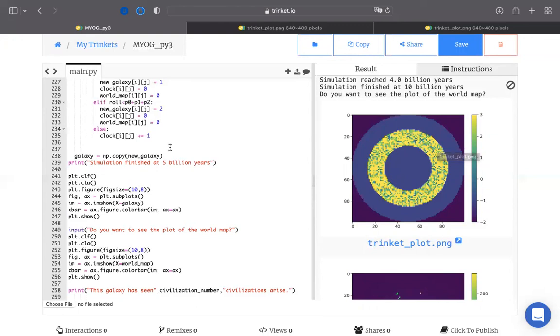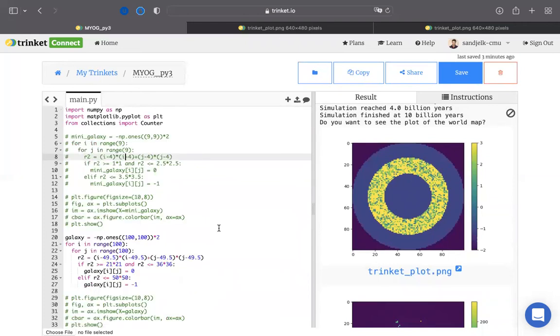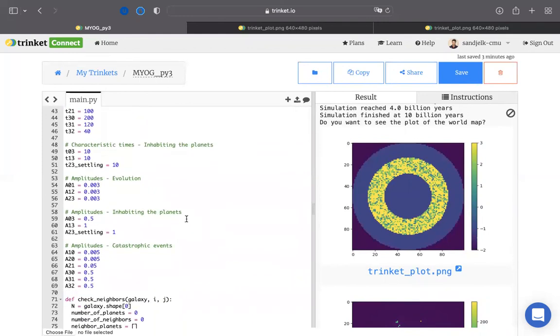But maybe the numbers for our galaxy are different, and that means that we don't have as many aliens, or maybe we don't have any aliens at all. So it really depends on what kind of numbers we have here. You can play with these numbers and see what you get.